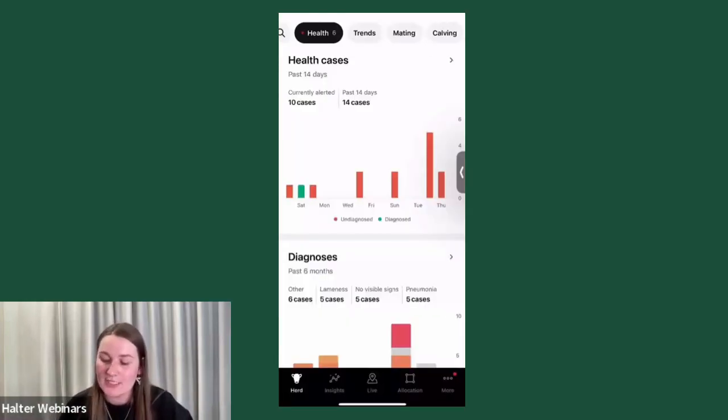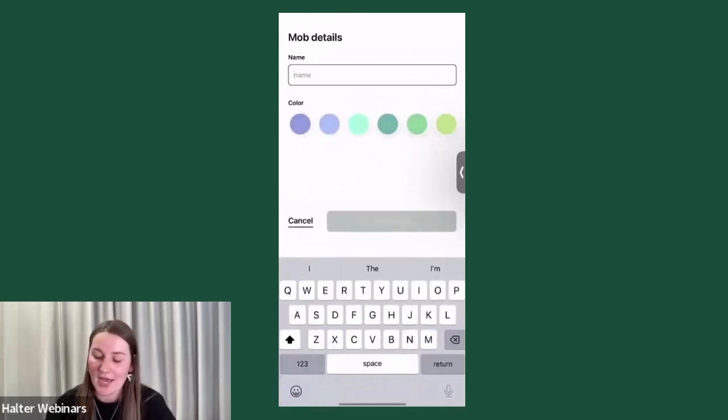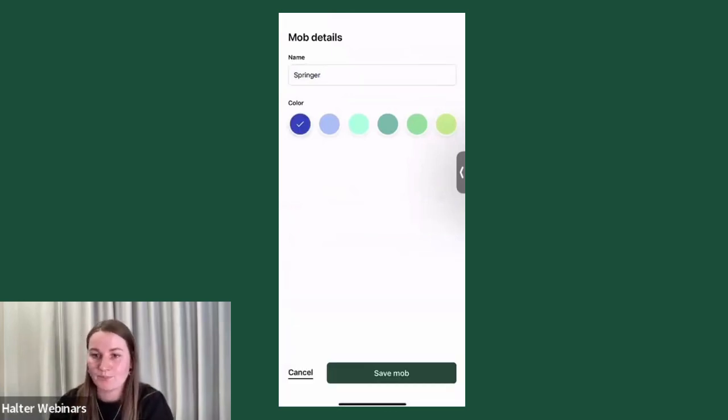Heading over to the herd tab of the app here. If we come across into your mobs tab, you'll see all the different mobs that we've got live on this farm. At the top, it'll say add a mob. This will get you to add the name. We might say, let's set up your springers, choose that color, and then save that mob.